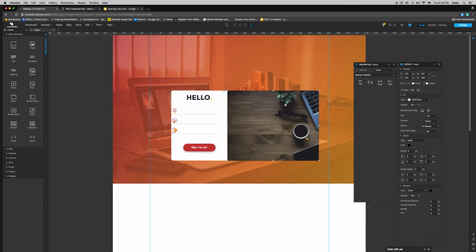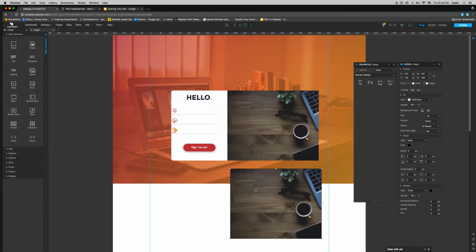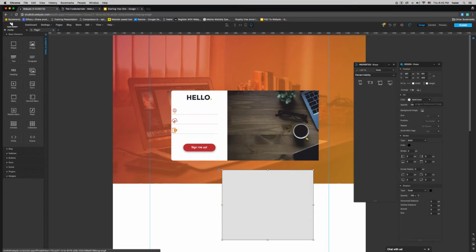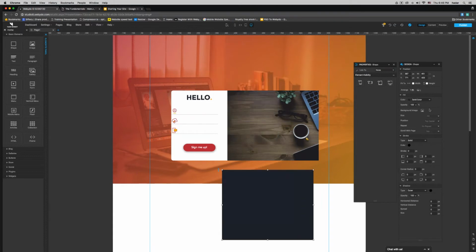What I want to do to keep the same sizing is simply duplicate. I'm going to take out the background image and fill it with the color blue. And I'm going to make it opacity 80%. Now, what is the position of this shape? The position of this shape is x equals 416 on y equals 318. So 416 on 318.